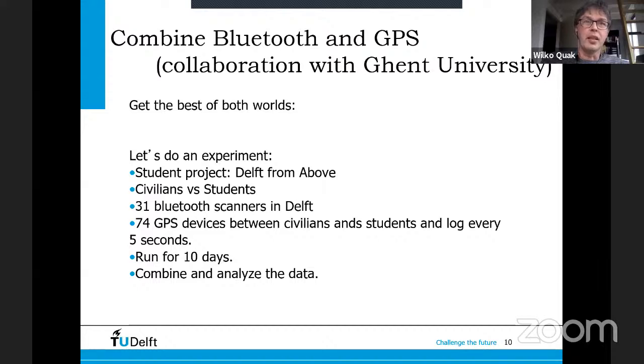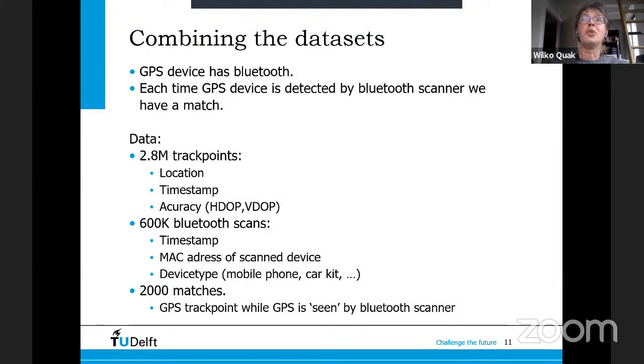And for that, we had 31 Bluetooth scanners. We placed them at strategic positions. And we had 74 GPS devices, and we divided them among civilians and students. They logged their coordinates every 5 seconds. We did this experiment for 10 days. And after the 10 days, we wanted to combine and analyze the data and see whether we could get anything useful from it. So this is basically what we did.